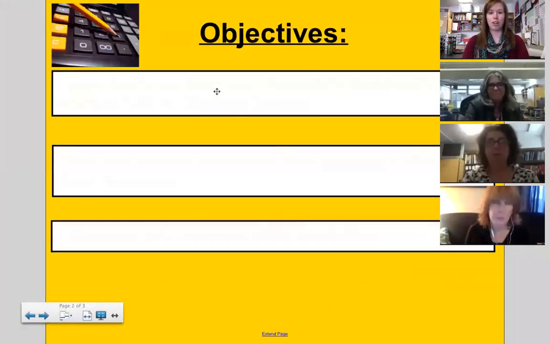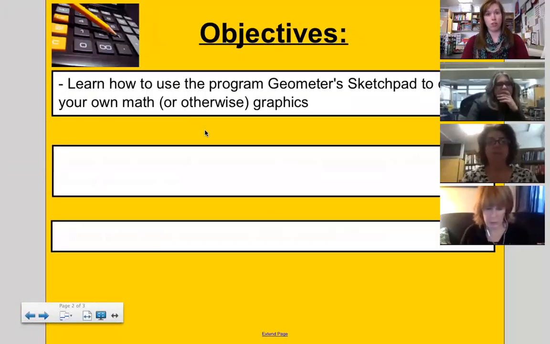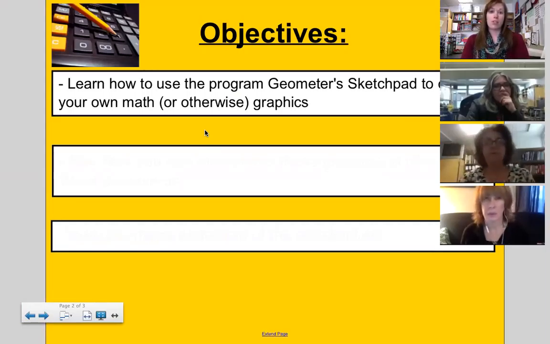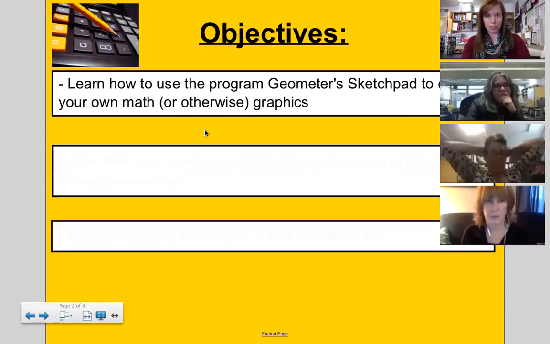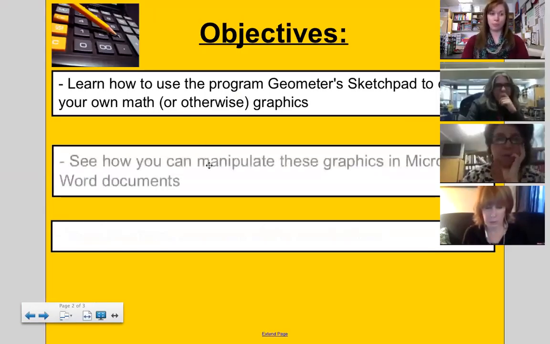So here are our objectives, things that we're going to be talking about today. We're going to learn how to use the program Geometry Sketchpad to create your own math or otherwise graphics. The reason I say that is, yes, it's primarily used for math, at least for me, because I am a math teacher, but you can also use it for many different things, including science. We're going to look at making graphs and things like that. So you might find other uses for it too.